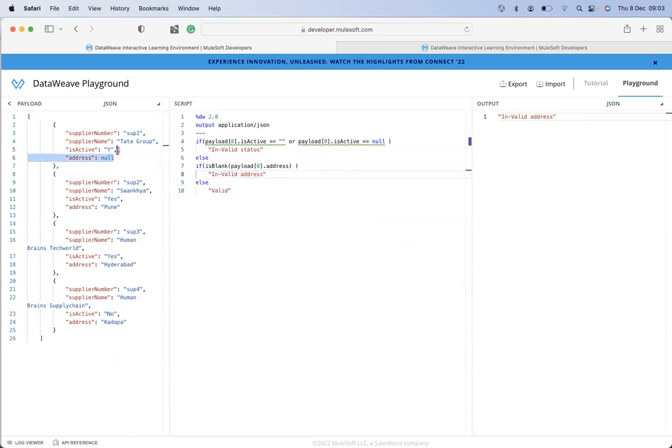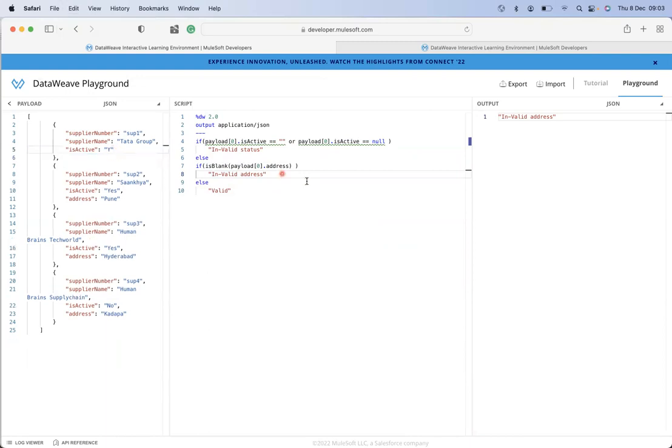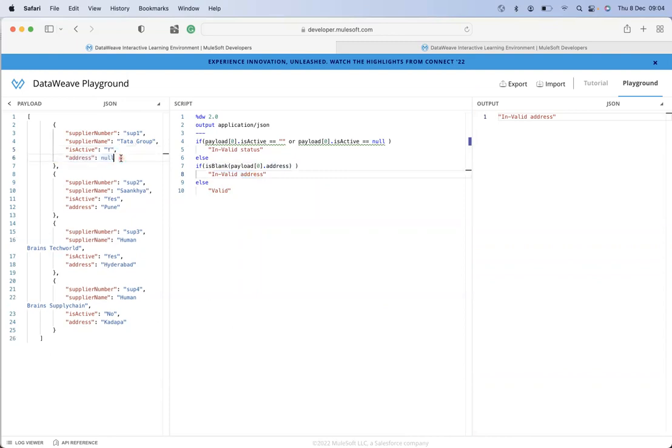Let us try to remove this key itself. Whenever we remove the key, it will also provide a correct result by checking this is blank condition, and it will provide an invalid address. This is very important and that's why I'm elaborating the scenarios. Now let us try to add some empty condition. If the value is empty also, we are getting the correct response, invalid address, because the address is an empty string.